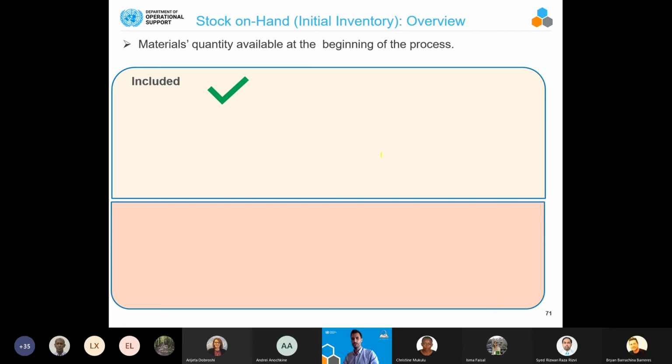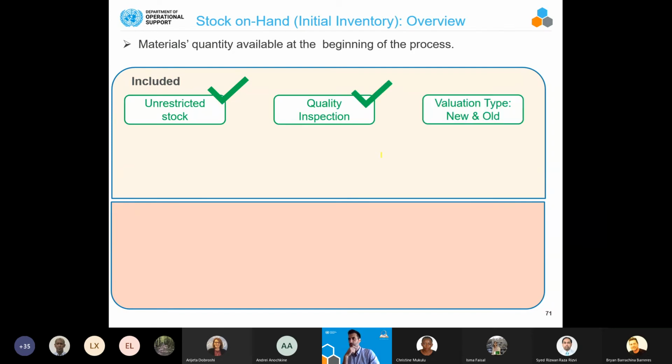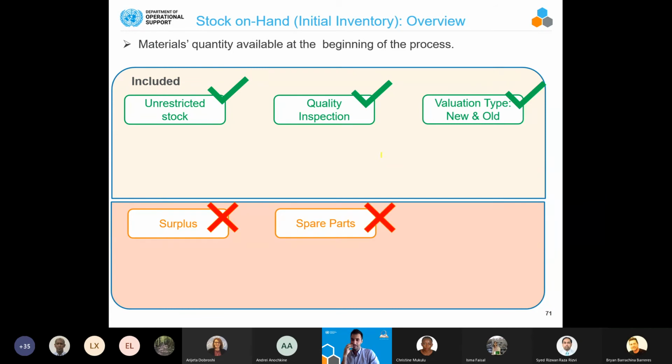Okay, so if you are managing inventory in Umoja and warehousing, the system will include all unrestricted stock items in quality inspection and all valuation types, all items or new items, they will be considered in stock. What will not be considered as stock on hand will be items that are marked as surplus, because they are marked as surplus, of course, spare parts that we said are managed in a different way, and batches that are expired because, in principle, we wouldn't use them.